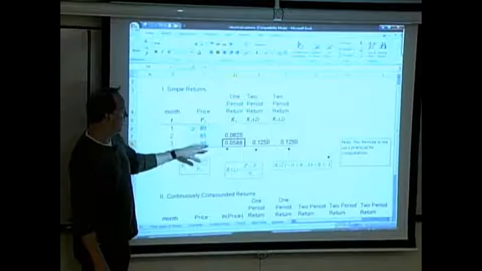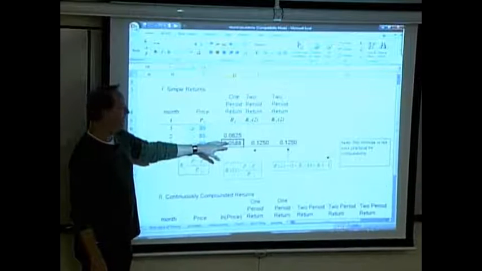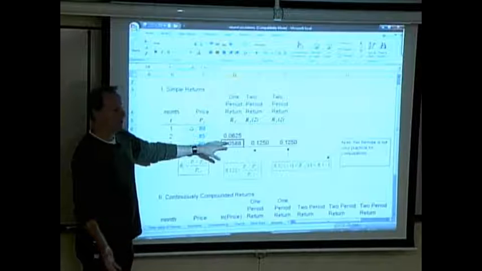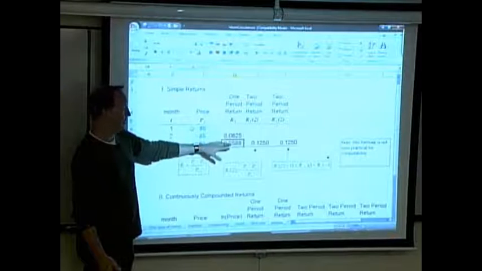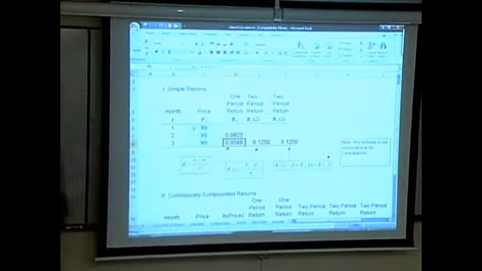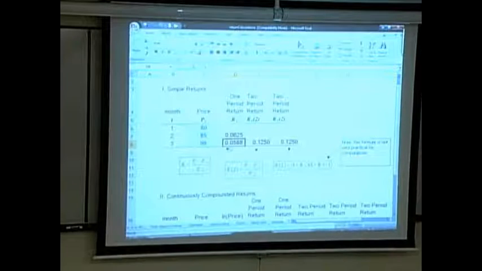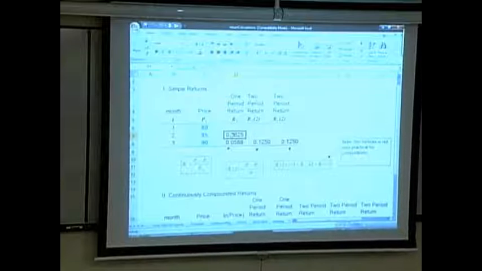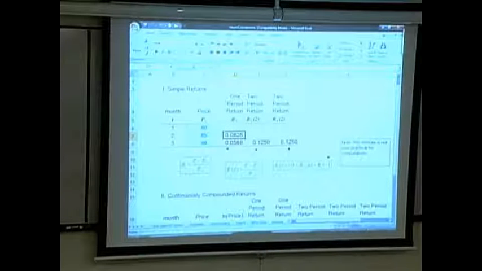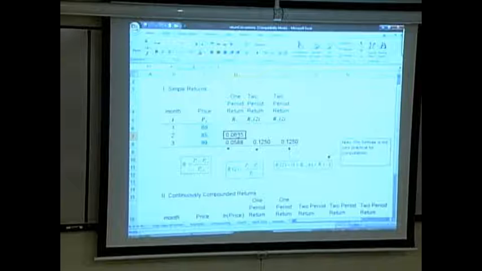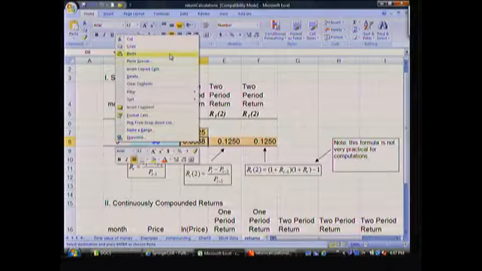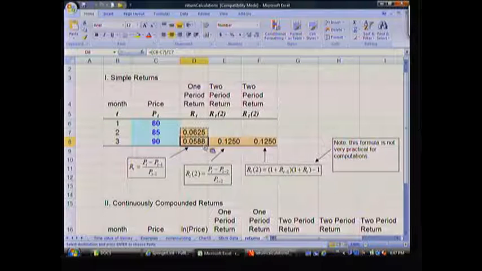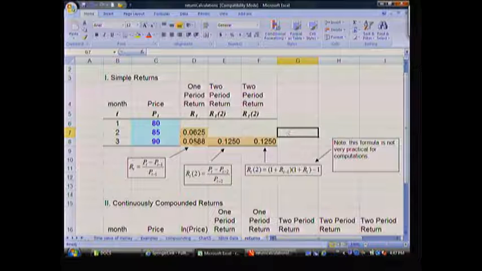One of the nice things about Excel is that now, suppose I want to compute the return between months 2 and 3. I can enter the formula again in the cell, but Excel makes it easier. You just copy the formula that you entered originally and paste it into the new cell. So I can highlight this cell, right-click, choose Copy, go to where I want to paste it, choose Paste, and I have my computation done.